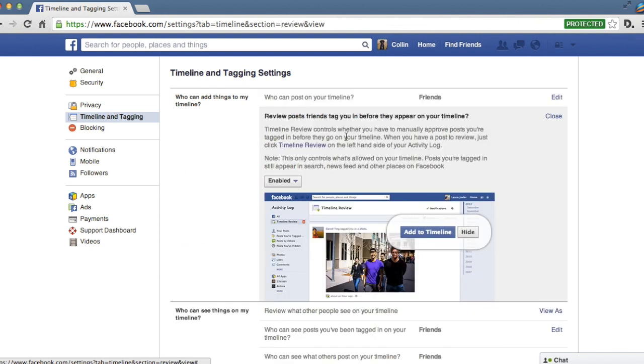This is actually a really interesting feature. It lets you review posts that anyone tagged you in before they appear on your timeline. So this way, if someone tags you in something, you'll get a notification, you can check it out, and you can either approve it or decline it before it ends up on your timeline. So it really lets you control what others are tagging you in. So we'll go ahead and enable that.